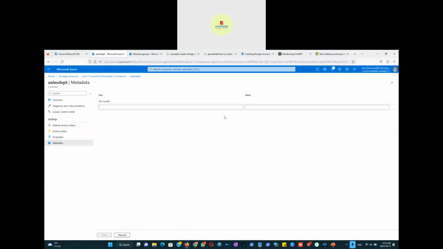Then I'm just gonna go back here to properties. This is just information about the container, and metadata. If you want to put some more information about the container, you can do that.